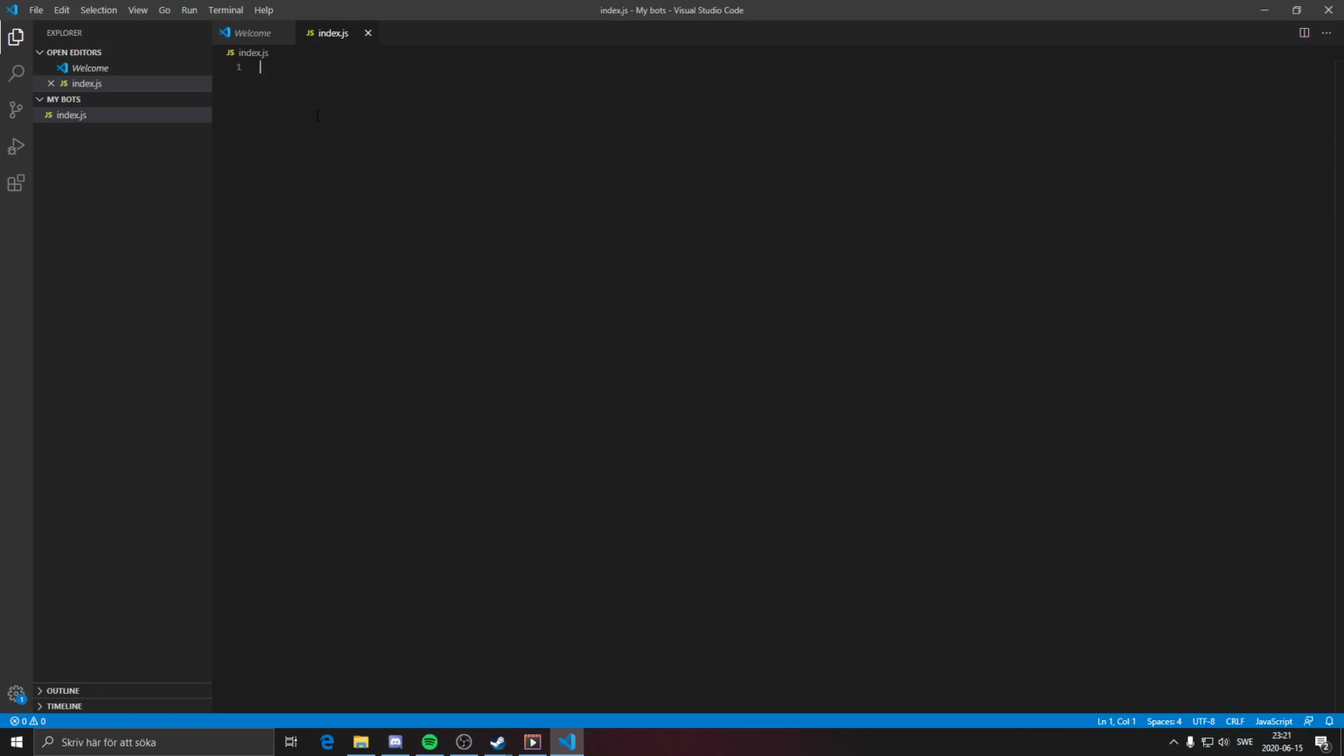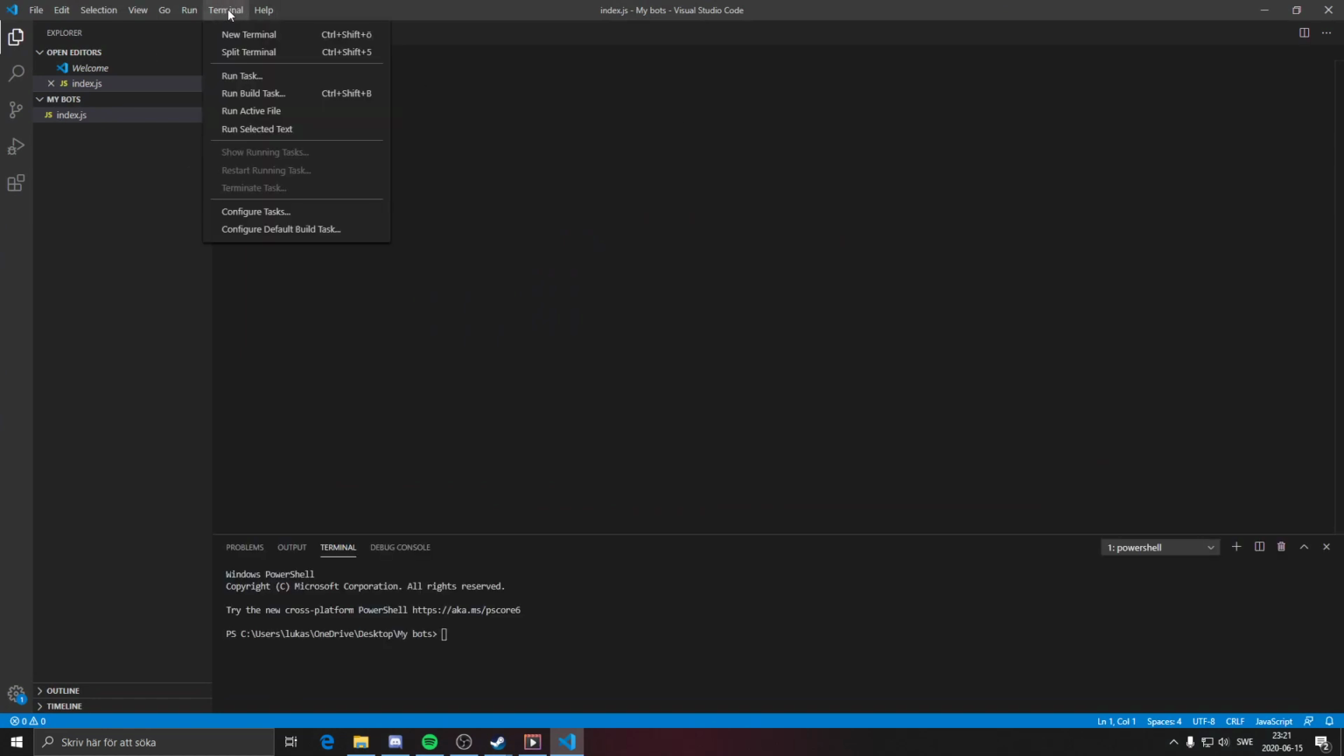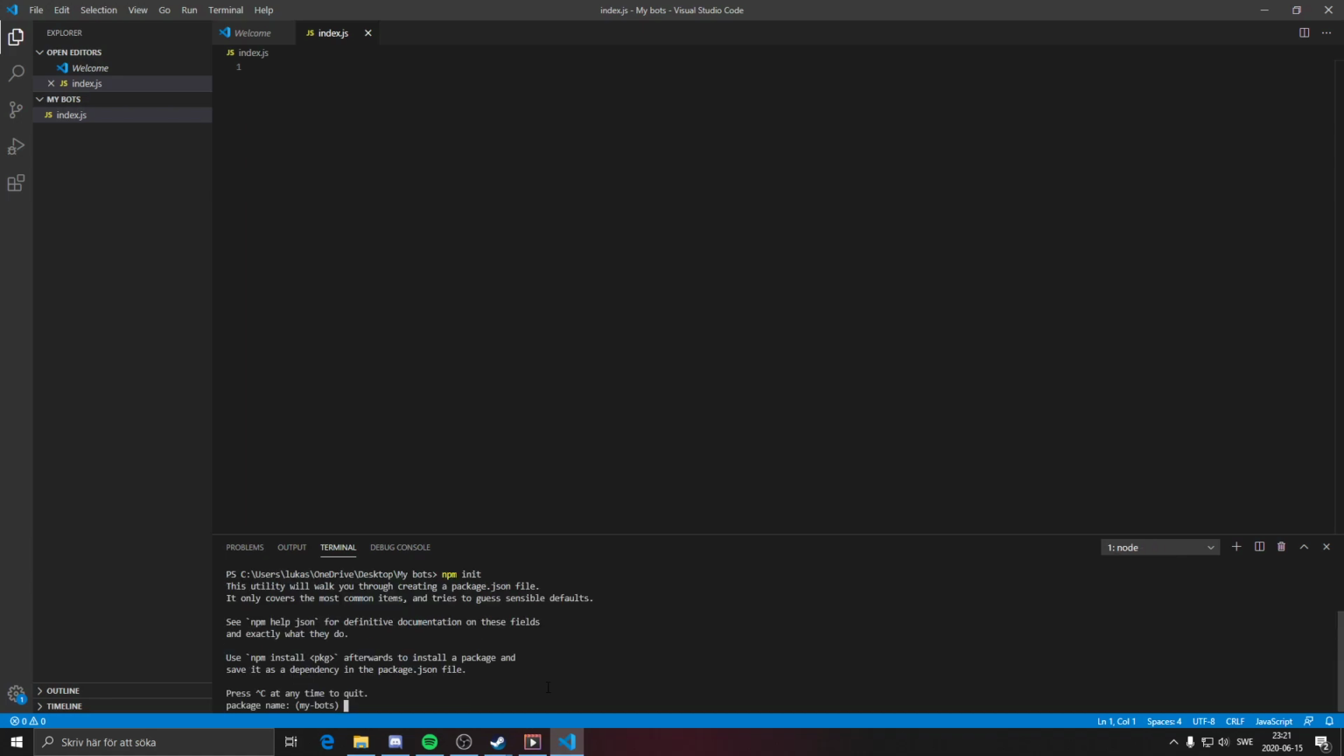Now we need to make a package where we're going to store all our packages. So click terminal and new terminal, and then we're going to write npm init. This is going to create the package.